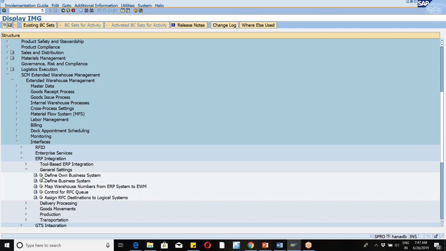Anyhow, I'll explain that in more detail when we get to the delivery level and we will understand it. The significance of having this is that if you have multiple logical systems, they will be assigned to a single business system. Multiple ERP instances can be connected to an EWM system. That is the significance I'm trying to explain here.